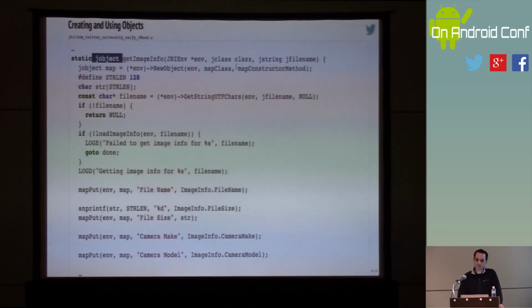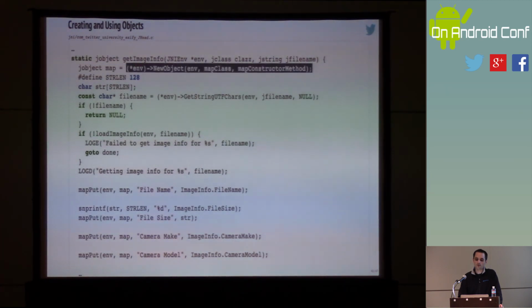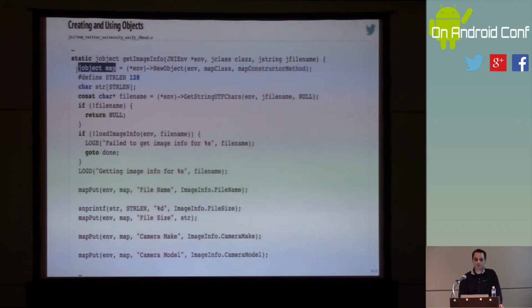Well, remember how we previously looked up the constructor of a tree map, and we looked up the actual class of a tree map? Well, once we have both, we can essentially do class.newObject, or I should say constructor.invoke. That would be the equivalent in Java. So we're saying, hey, JNI, please create an object of this class using this constructor. And we now have the map.